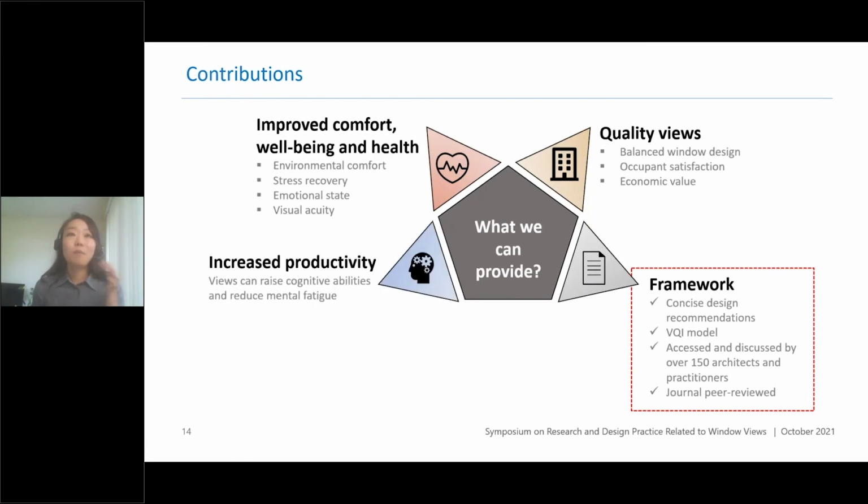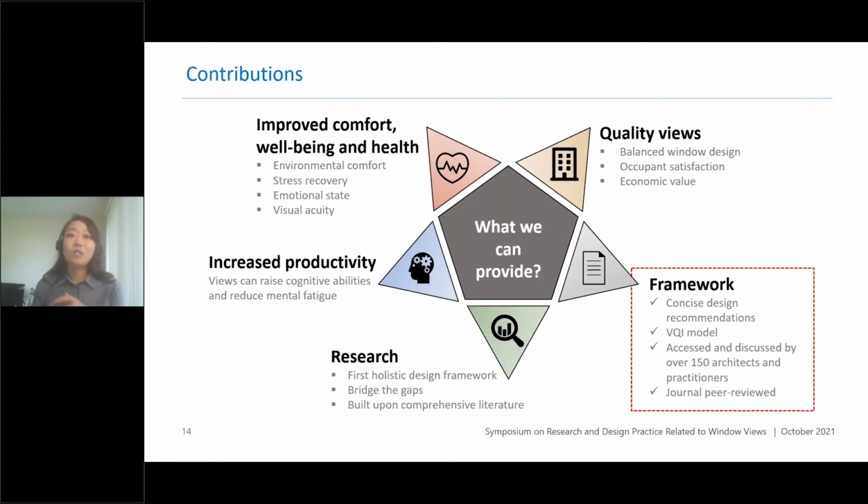And this can also be tied to the productivity issue that I brought up earlier in my presentation. And from the research point of view, it was the very first holistic design framework that bridged the gap between research and design, and also bridged the gap between building standards, green certification systems, and scientific literature. And all of this is built upon comprehensive literature.